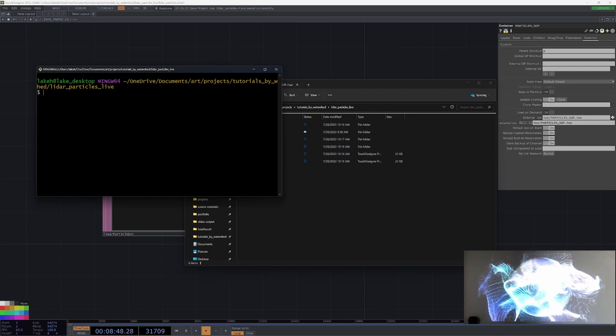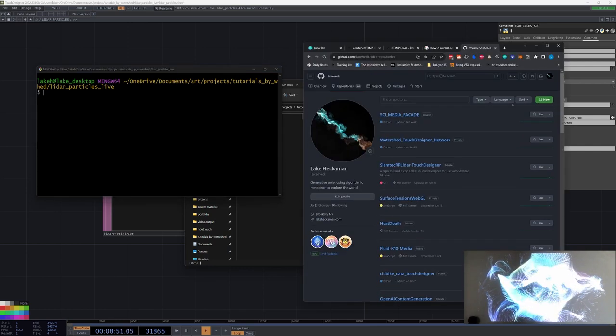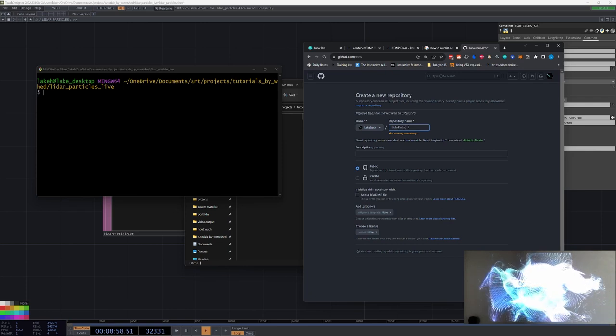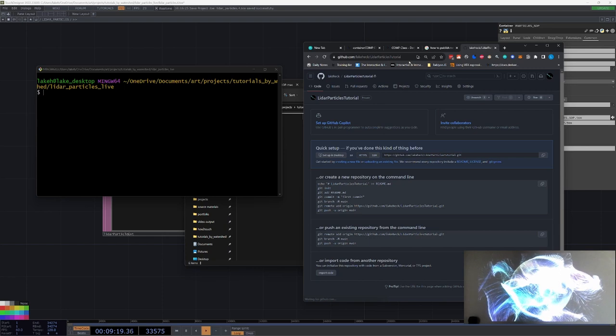And then the other thing that I'll do is get my GitHub up. So I'm going to create a new repository, and this will be LiDAR particles tutorial. I'm going to make it private. And that's it. I'm going to create this repository. Now I'm going to copy the URL, I'm going to copy this right here.